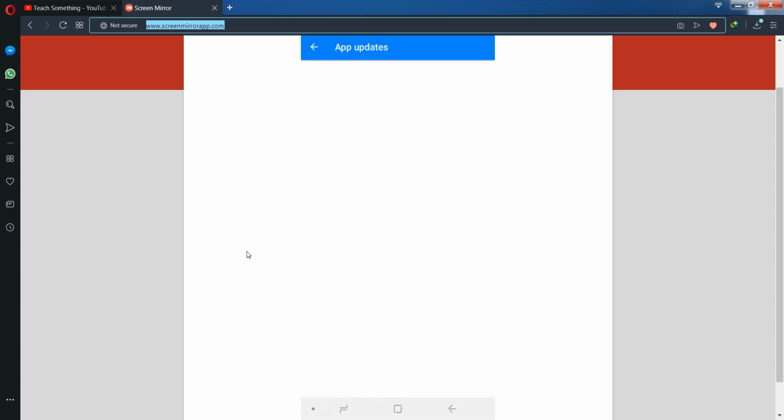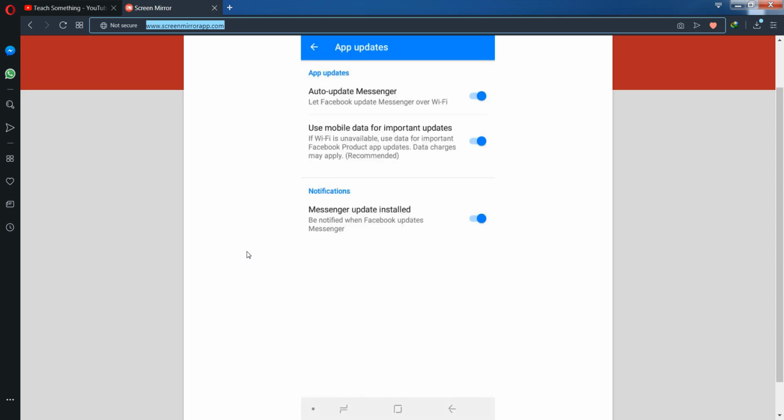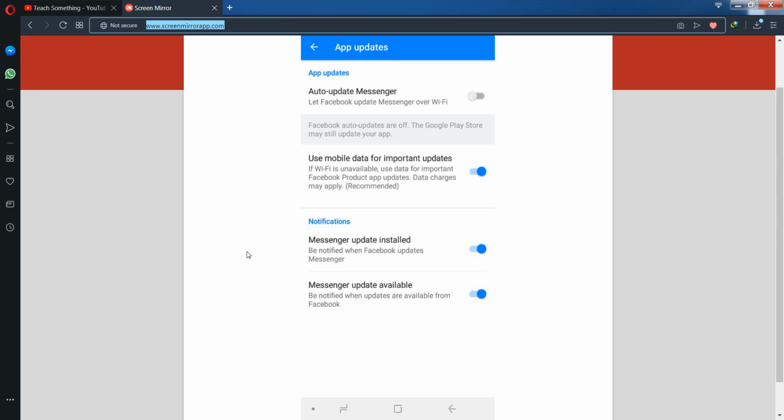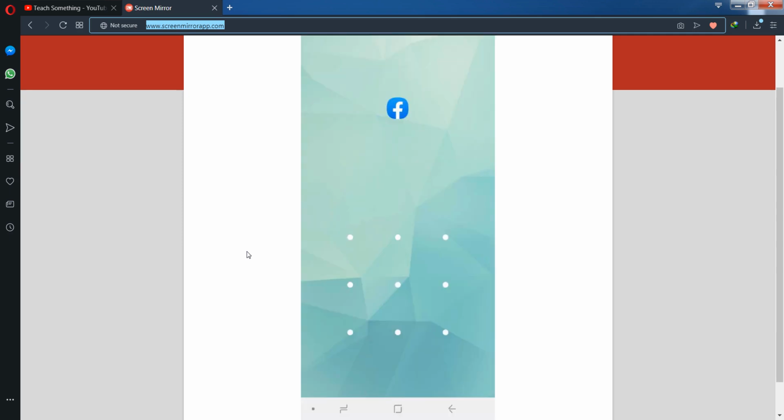So simply click on it and turn off the first two options: auto update Messenger, and turn it off, and after that turn off use mobile data for important updates. So turn off both of them. After that go back and open the Facebook application.